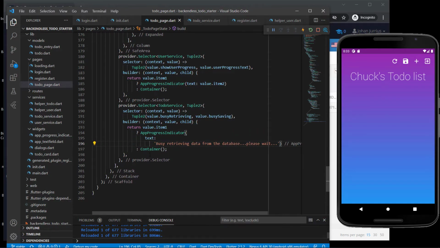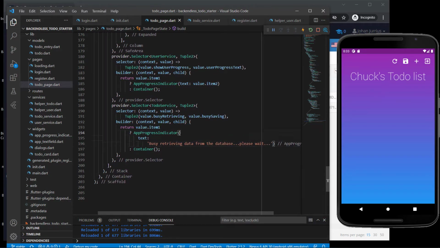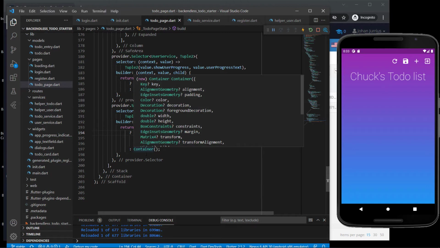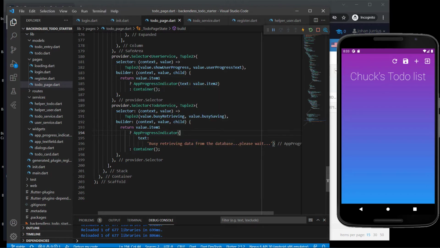Okay, so that is for the app progress indicator if item 1 is true. So item 1 is busy retrieving. So if we're busy retrieving, this is the text that's going to show. For the else, I want to use this same thing again, so I'm going to take this app progress indicator and paste it here.